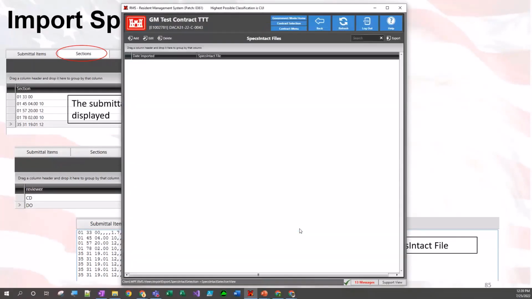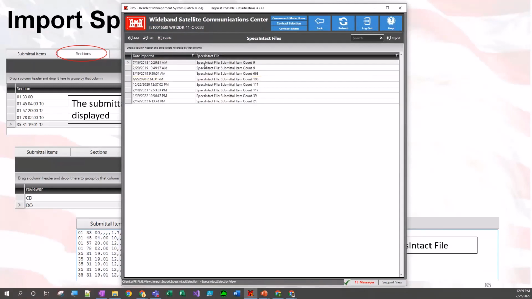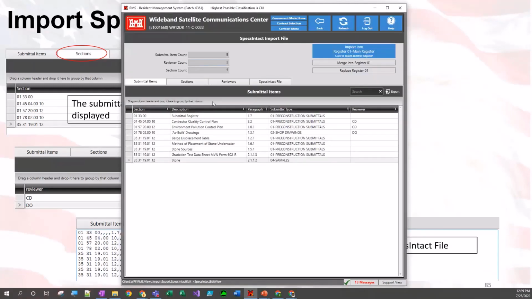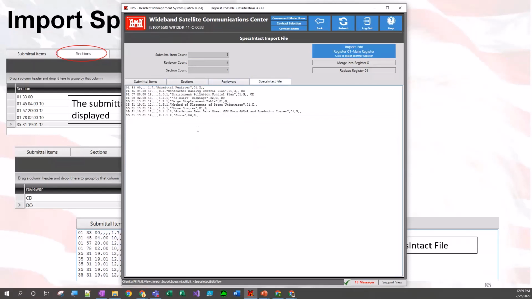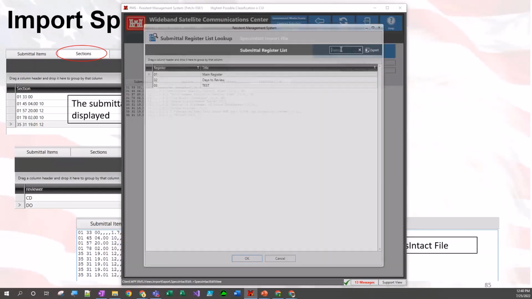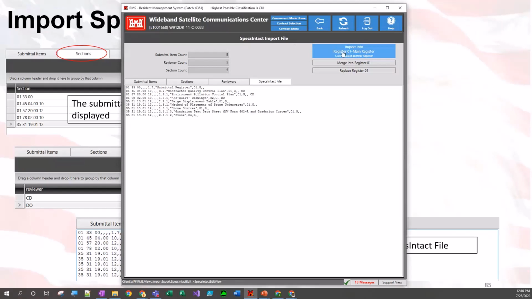And Specs and Tact files are listed here. So we have our Specs and Tact files here, and then we can see each one of our Specs and Tact files and the associated information with each one as well. So we can choose our register. If we have multiple registers, we can choose the register we want to import that Specs and Tact file to. And then once that's done, it'll be displayed up here.